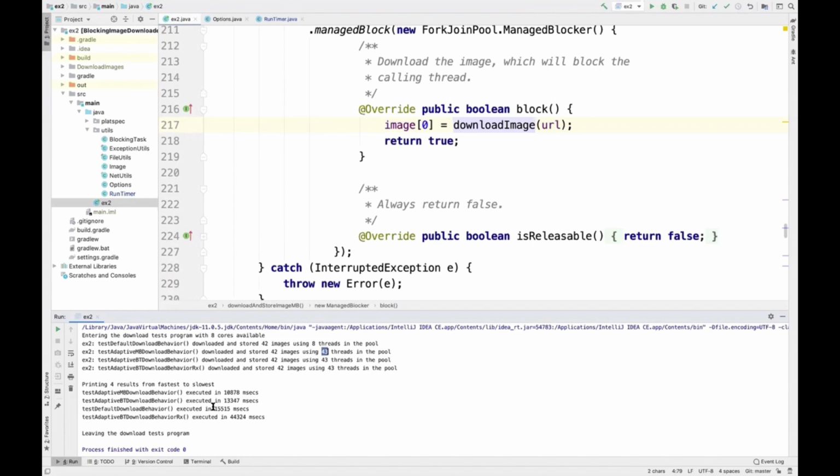And as you can see, the adaptive MB download behavior is faster than the default behavior, which is slower. And the main reason for that, of course, is we have more threads. And when we have more threads, if those threads spend a lot of time blocking, other threads in the pool can be downloading in parallel, leveraging the inherent parallelism we have on our multi-core processor more effectively than if we restricted the number of threads to the default size.